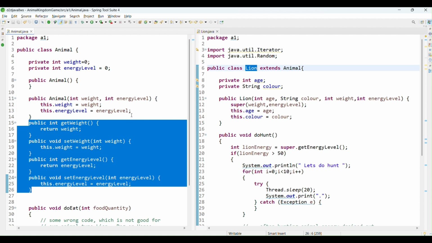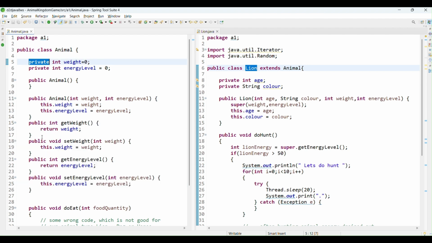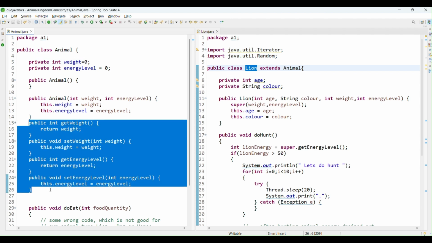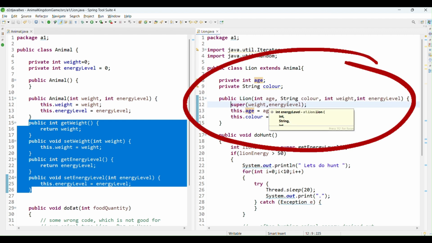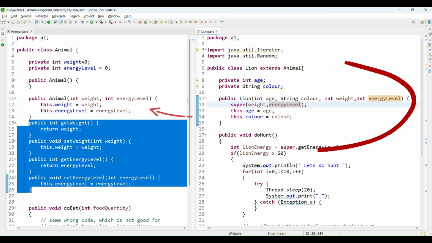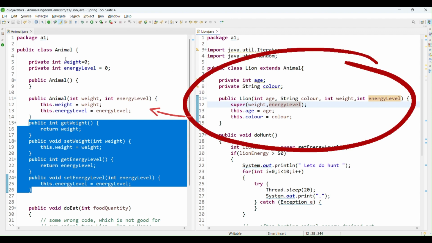In a separate video, I will be discussing why we should make it private and access it through the public method. Very interesting, very important thing to know. Now look at the Lion constructor. The Lion constructor has four properties, whole lot of this data, and the super call is basically passing the values which belong to the Animal class.